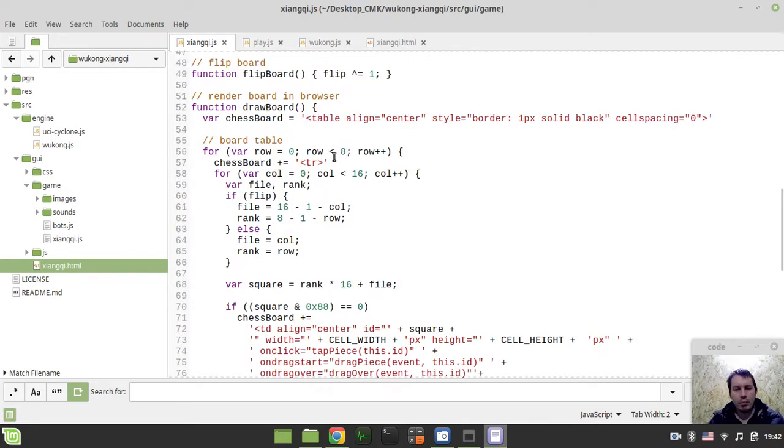If we make him 9. Okay, so rows and columns. So rows are like ranks and columns like files. So now a little bit tricky thing.